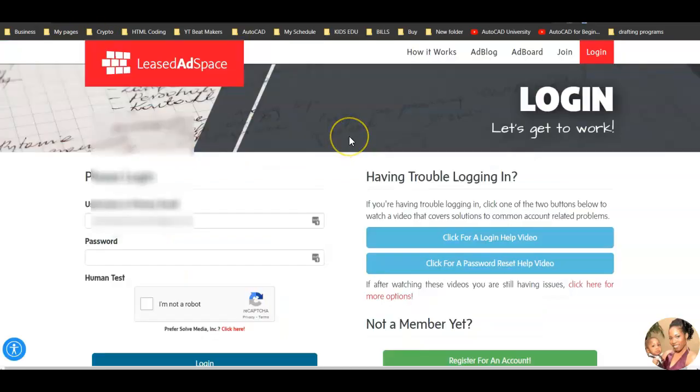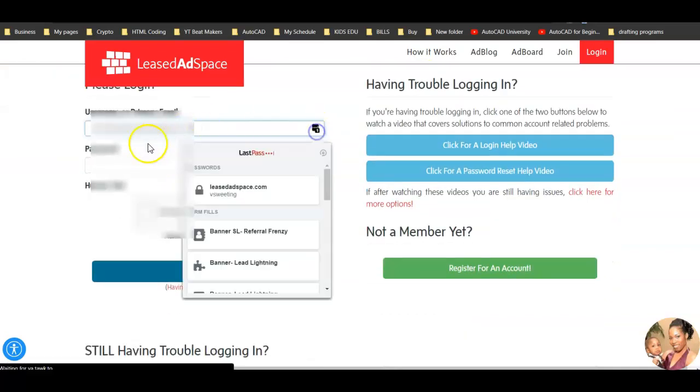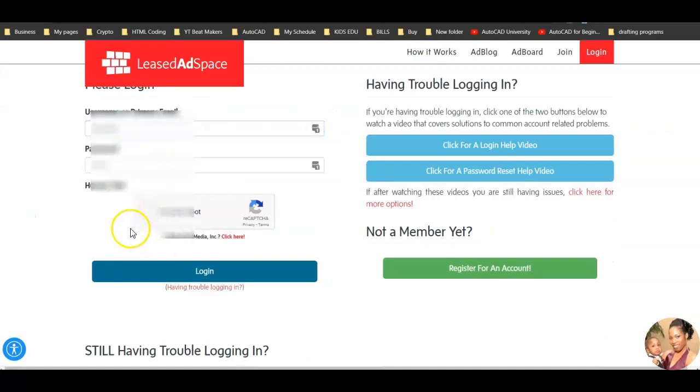So here's another good one. This is called Lease Ad Space. These safe lists that I'm showing you here, these ones are really good. You might not even want to use the other ones that I show you, but I'm going to show you them anyway, because in all safe lists, most of them have areas where you can purchase login ads. So let me go ahead and log into this one.